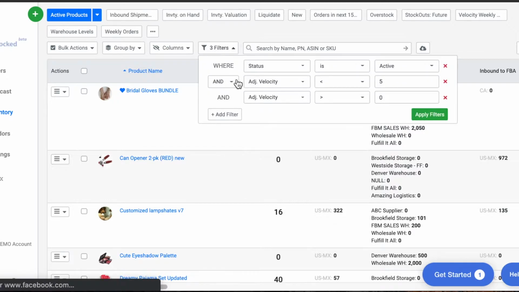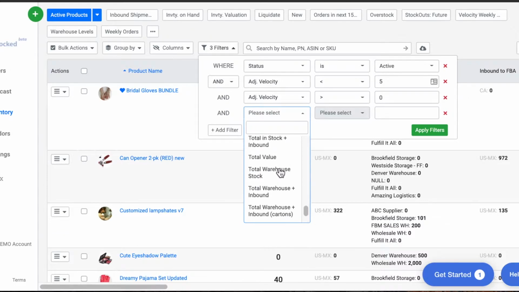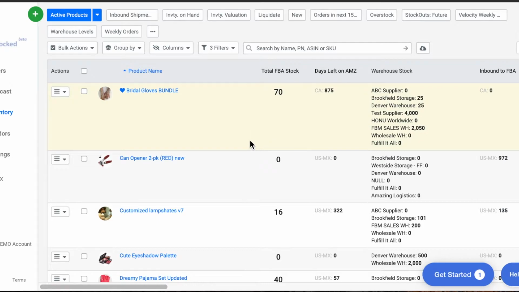You could do this with any type of filters. There's a whole bunch of filters that you can do. I mean, you can look through here and create all kinds of filters. I won't bore you with all the different options, but you get the idea.